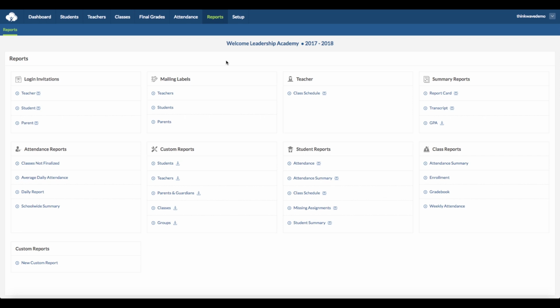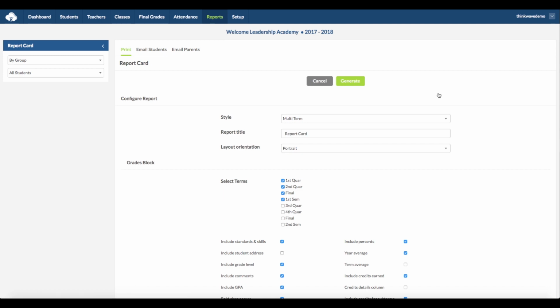The Reports tab is where you can find all of the reports that can be generated using the ThinkWave system. And here, any reports that have an envelope next to them can be automatically emailed out to parents and students. We'll start with the report card. Under Summary Reports, click on Report Card.